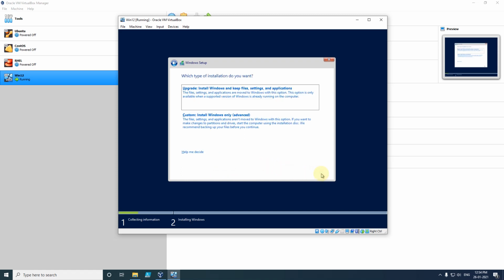In this window we again have two options. Either you want to upgrade, which means install Windows and keep files, settings and applications, or you can do a custom install, where you install Windows only, so you don't need to do anything else. I will be selecting this custom method.